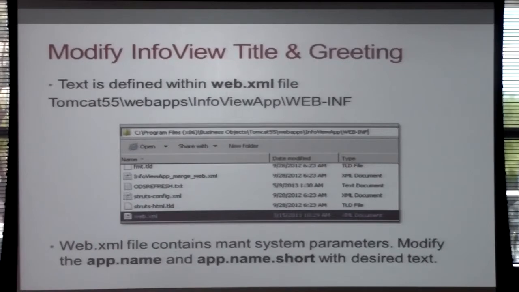Okay, so there's a file called web.xml, and it's located under this directory right here, Tomcat web apps, InfoView app, and then web-inf. There's a file there called web.xml. Web.xml contains a large set of parameters that defines all sorts of things about how a certain text is displayed, what text is displayed, and so on. And one of the things that it defines are what text displays in the title bar and in that welcome greeting.